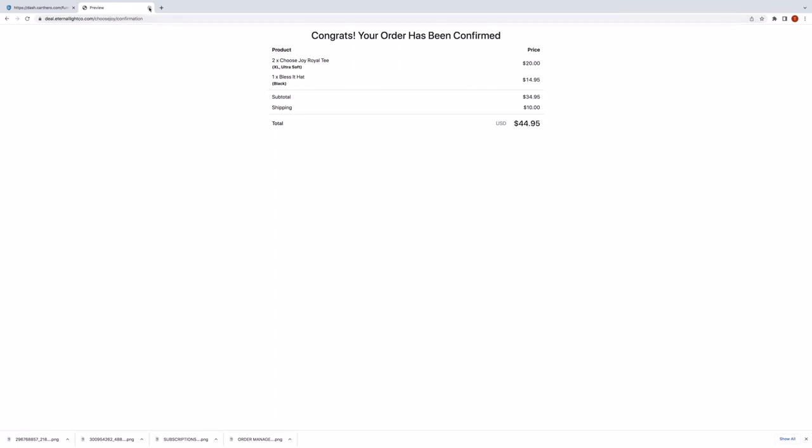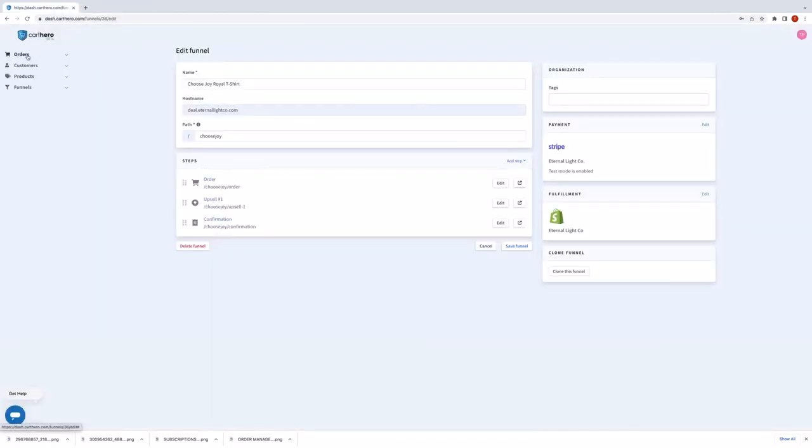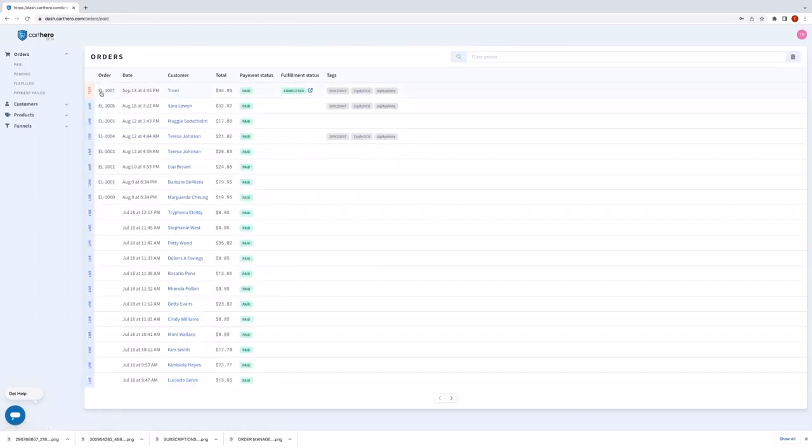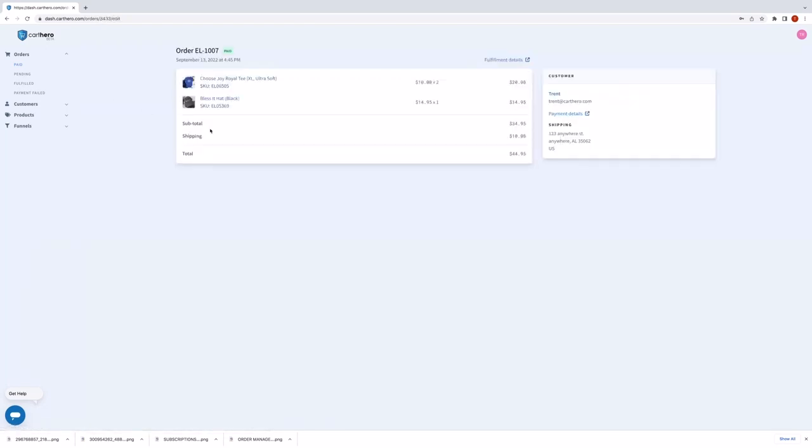All right, let's go to the dashboard, and what I want to do next is show you the order inside the dashboard. So inside the dashboard, you go over here to orders. You can go to paid. As you can see, I just sent through this test order right here. It's been completed. I can click on it, pull it up, and here's the items that were ordered, which is those 2 extra large Choose Joy and the Blessed hat. Over here on the right hand side, we have our customer card, which shows the information about the order, like the customer's name, their email address, payment details, and where we need to ship the order.